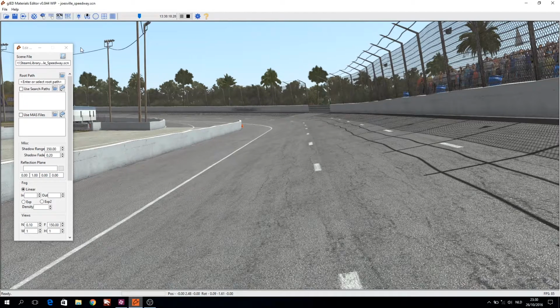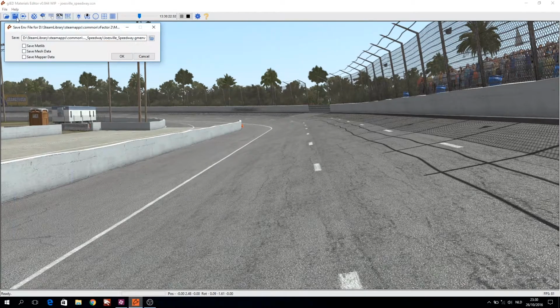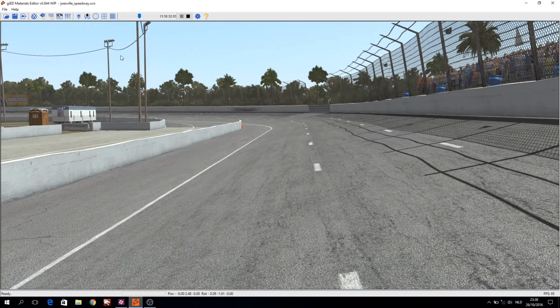Now save the gEnvironment file. Click on the disk icon. Tick the material library, these are the material shaders and its properties you are using. Tick the mesh data, these are the instance and object properties, such as shadow caster, hat, collide, etc. Tick the mapper data, these are the reflection mappings. Click on OK, and everything is saved in the gEnvironment file.